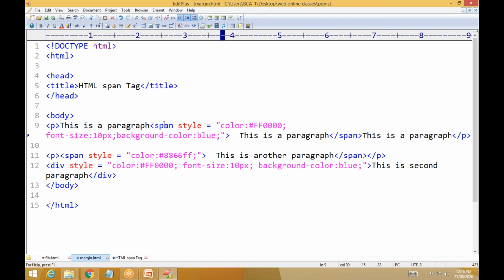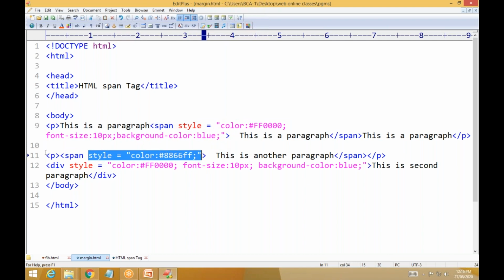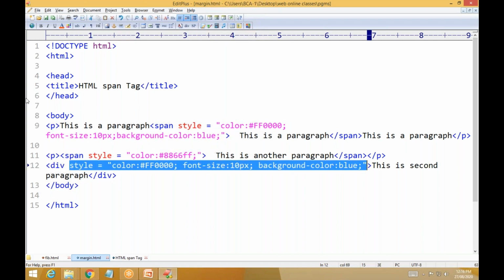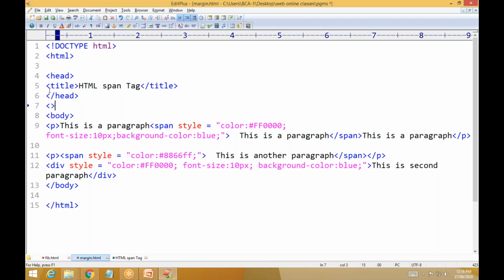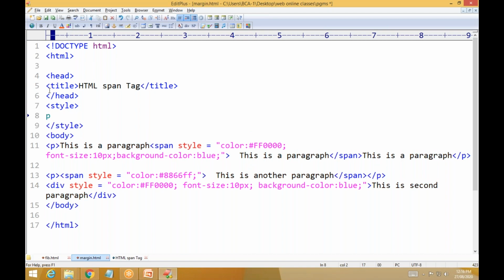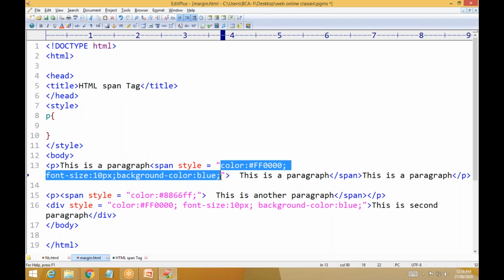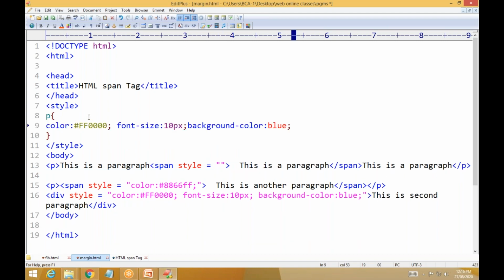That is the difference. You can use inline also. This is inline, right? These are inline styles. I'm using inline styles within a tag. You can use it here also. How? I'm just writing style here, that is internal. You can write style like this. Within the style, for the first paragraph, open and close. Within that, just cut this and paste here. This is the first paragraph.